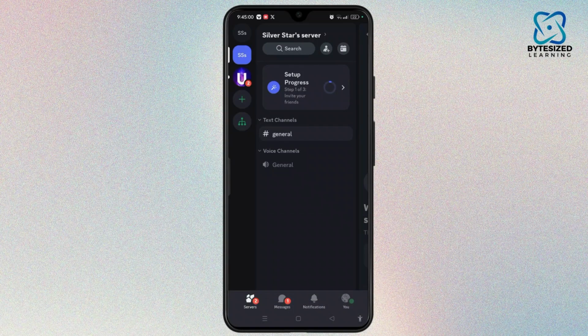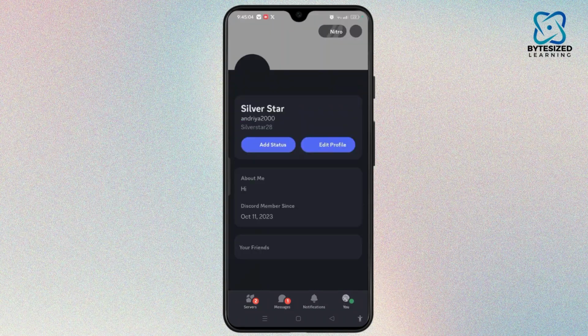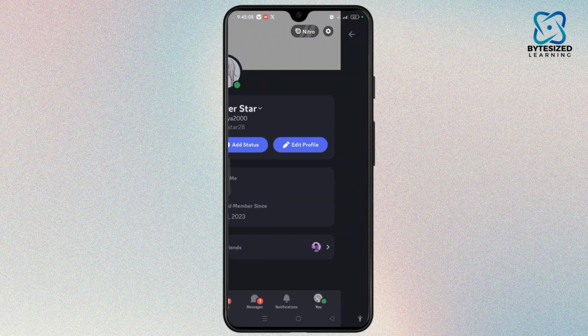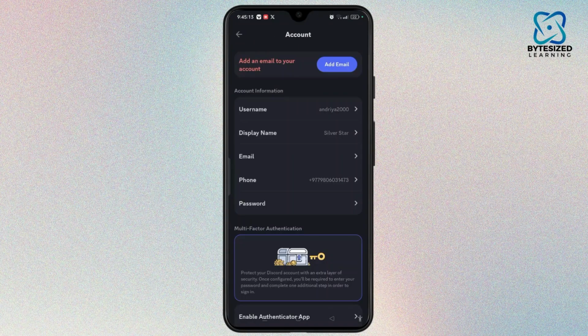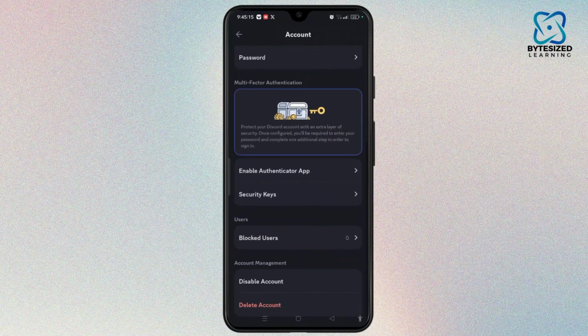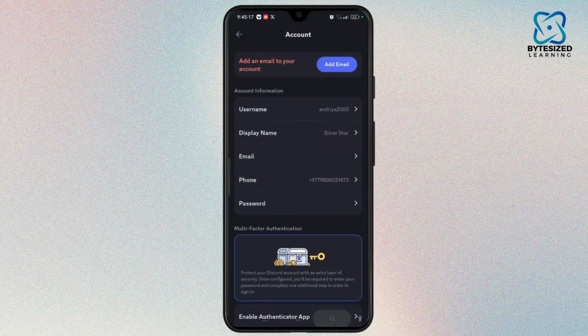Open the Discord app, then go to Profile at the bottom right corner of the screen. Go to Settings on the top right corner of the screen. On the Settings page, go to Account. Here we don't see any option to change our date of birth.